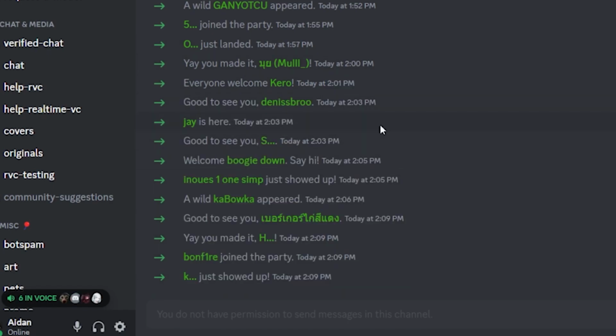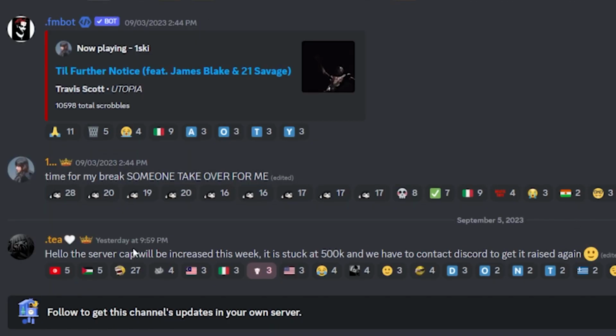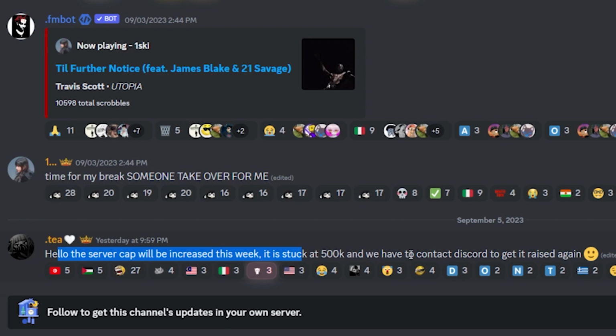Now, that being said, this is very inconvenient and not fun to deal with. And the admins of the server know this, which is why they have had an announcement that said, we've reached the server cap, but we're contacting Discord to get it raised again. And they actually say that the server cap will be increased this week. So all you gotta do is wait a few days, and then the server cap will be updated, and then you can probably join without any issues.